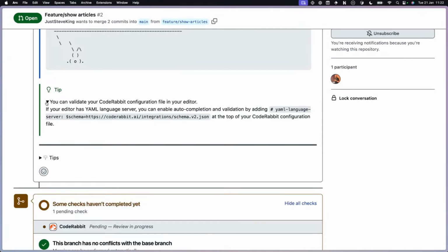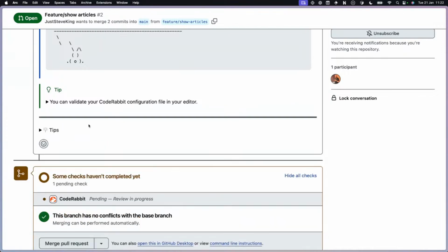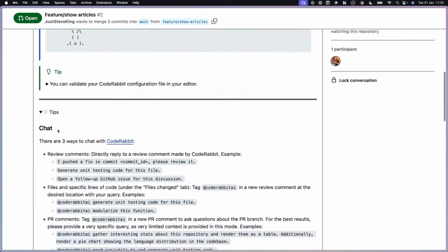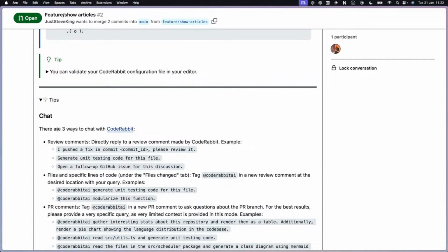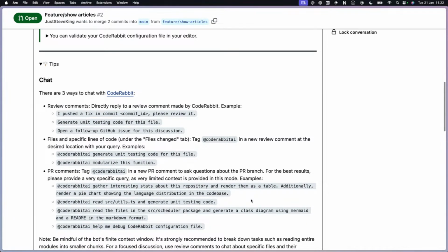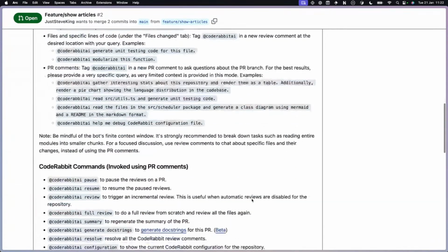Ooh, that's kind of cool. That's pretty awesome. Tips. Ooh, give me some tips. Directly reply to a review comment made by CodeRabbit. Please review it. Unit test, blah, blah, blah. Open a follow-up GitHub issue for this discussion. Generate unit testing code for this file. Oh, wow, it can do so much that I didn't even know it did.